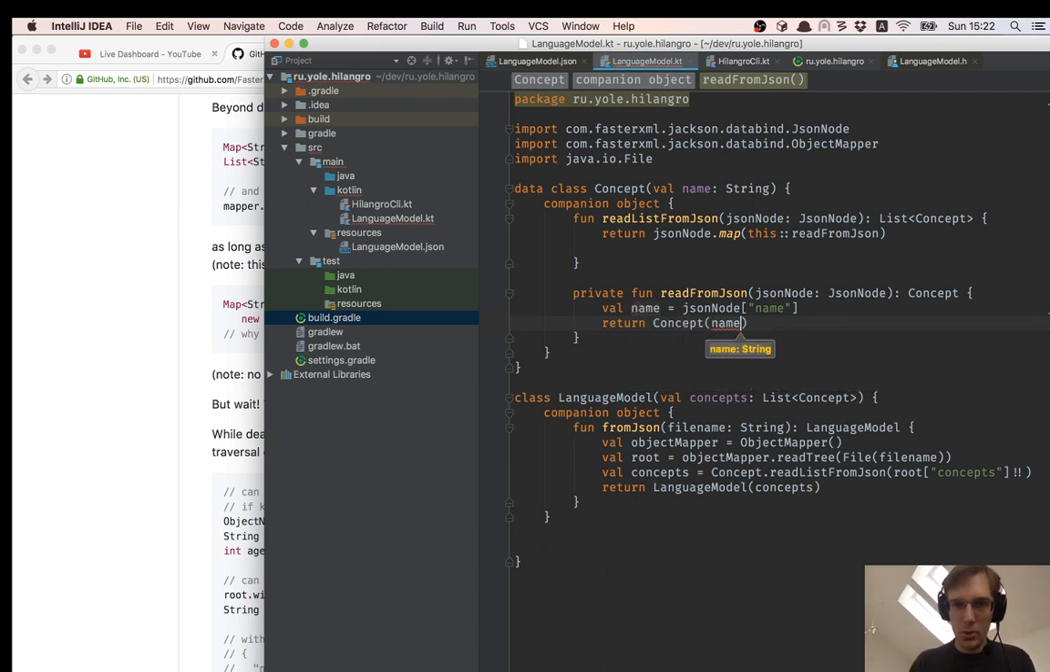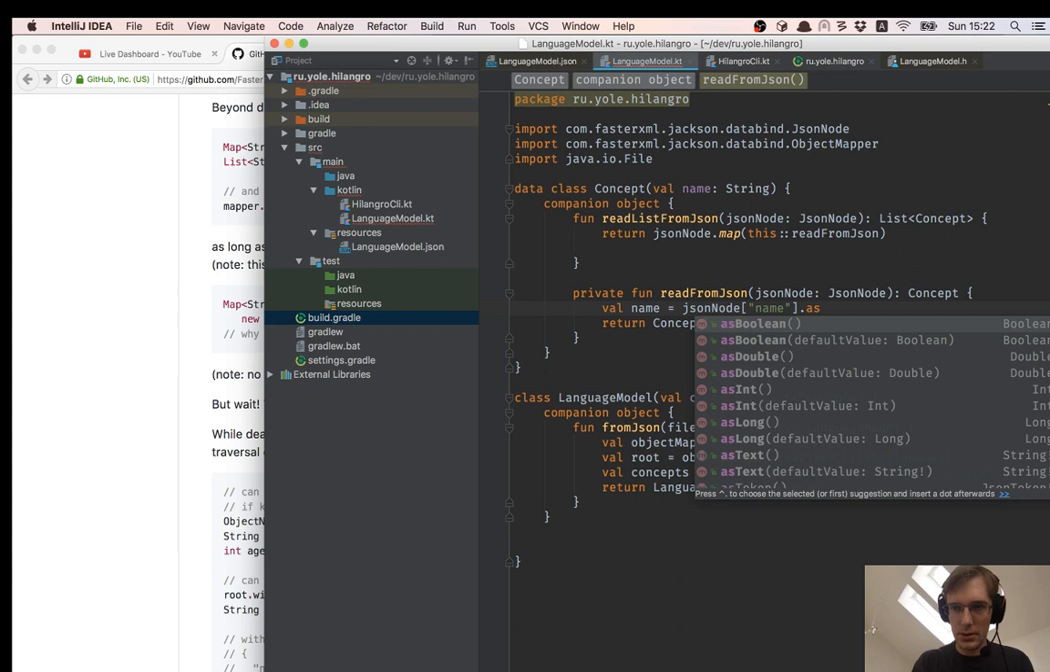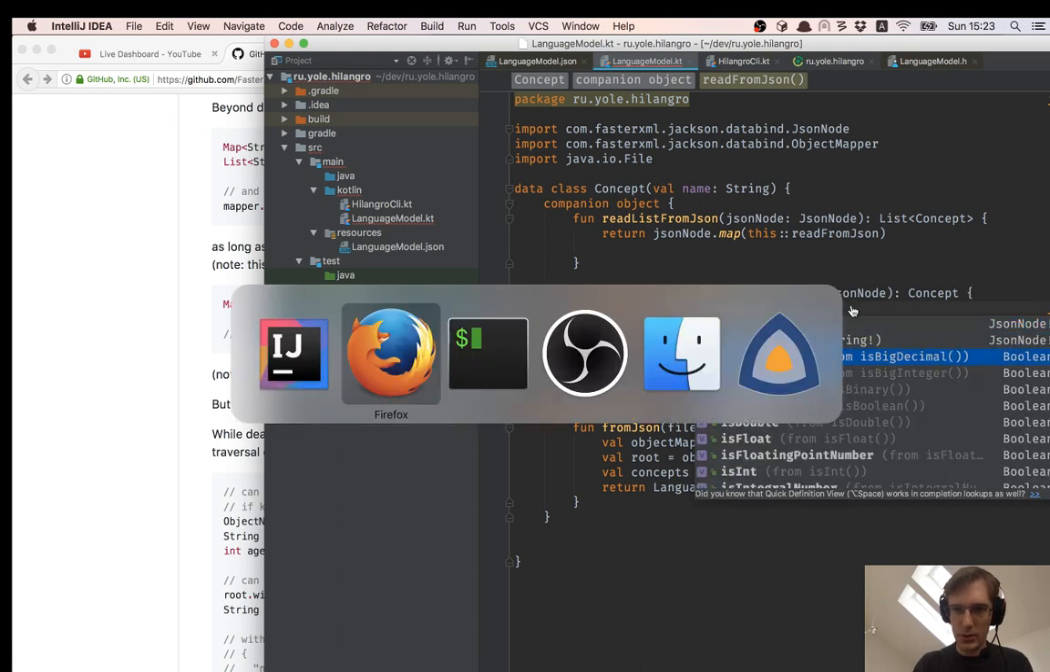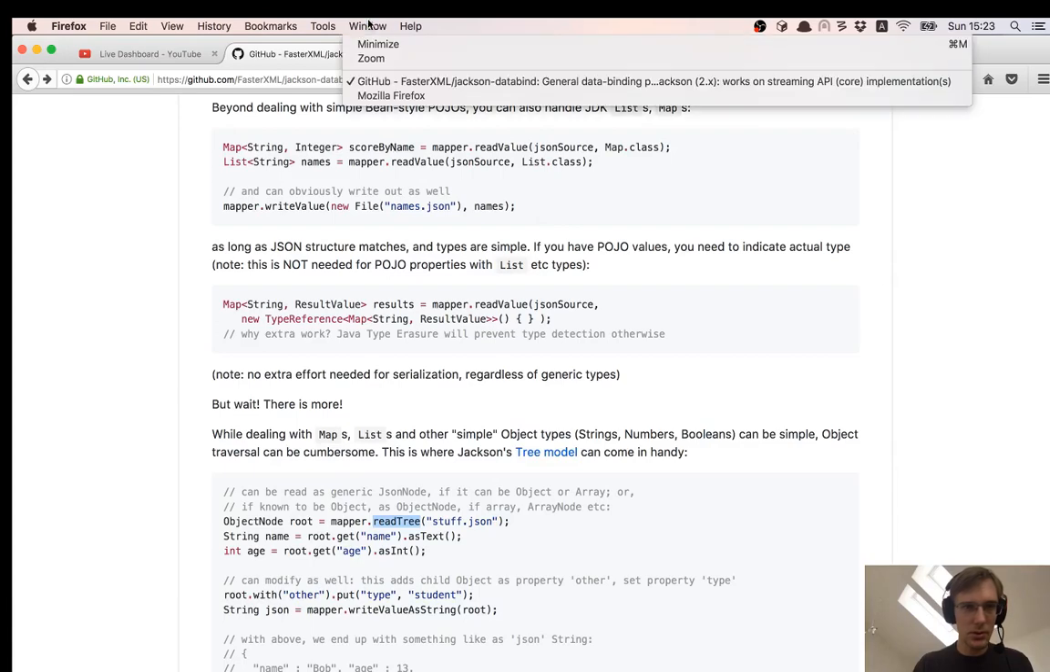So yes, I'm just ignoring all this. What can you do with a JSON node to convert it to? Sorry, lost my chat window.